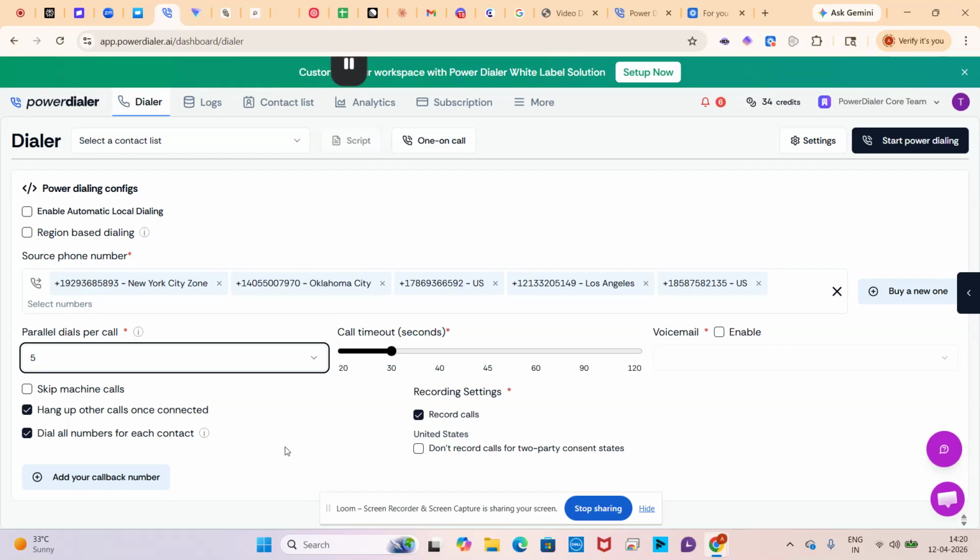Whoever picks up the phone call first, you get to talk to that person, and the other 4 get redirected to your contact list. So when you resume your calling session, you are calling the next batch of 5 and then the next batch of 5.